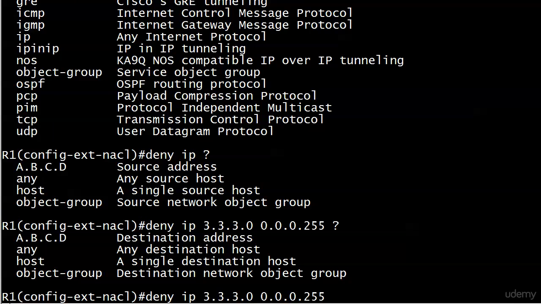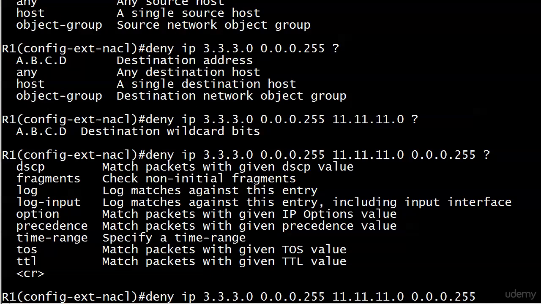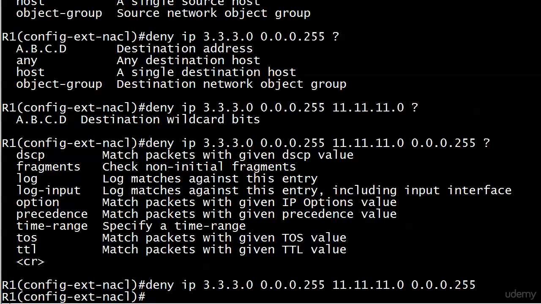But now I want to set up my destination, and that is 11.11.11.0 and then 0.0.0.255. And believe it or not, we actually have some options at the end of all of this, at least one of which we're going to see in action in this section, but we're going to leave it alone for right now. And let me ask you this, exactly what is the line I need right here to negate the implicit deny? What do I need? Permit is the easy part. Permit IP any any.